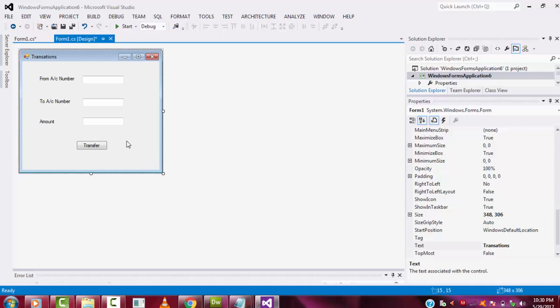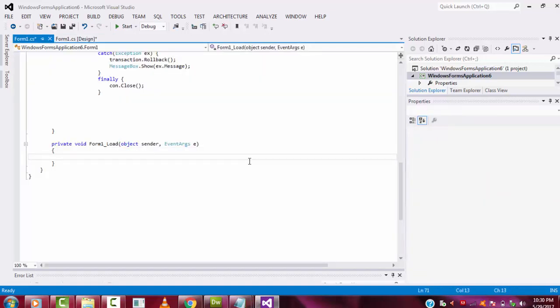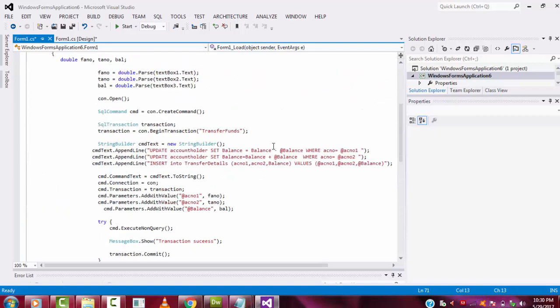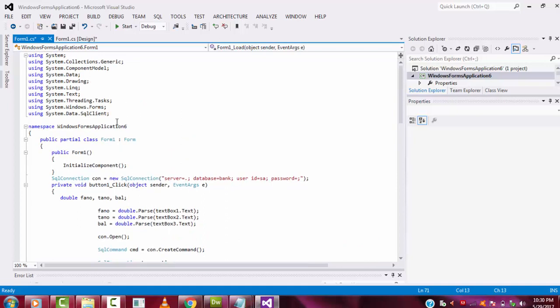So double click on this form. Here you can see that first I declared one namespace. Namespace means it contains classes. In our last tutorials, when we made the point of sales, we used MySQL. In this tutorial I did this project in Microsoft SQL.